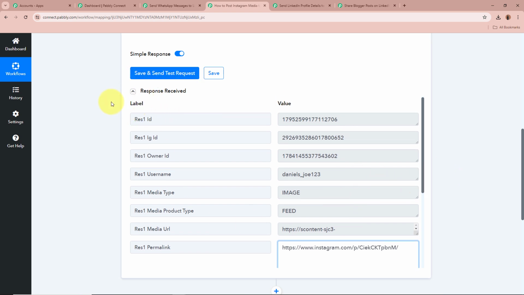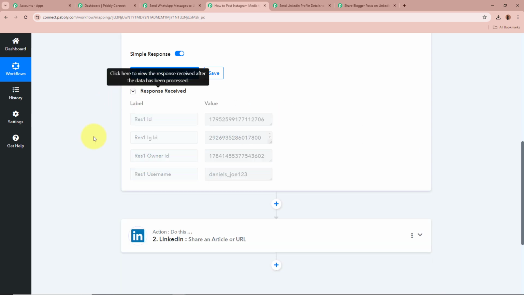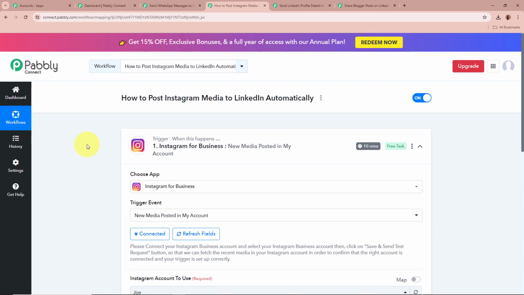So this is how you're going to receive the response in Pabbly Connect whenever you post new content on your Instagram account. Okay, and if you're not going to receive the response immediately, then don't worry, as Instagram for Business is a polling based application. That means every 10 minutes, whenever new data is captured by Instagram for Business, it is going to send the data to Pabbly Connect. And if you want to make any changes in this polling duration, you can contact us on the Pabbly forum.